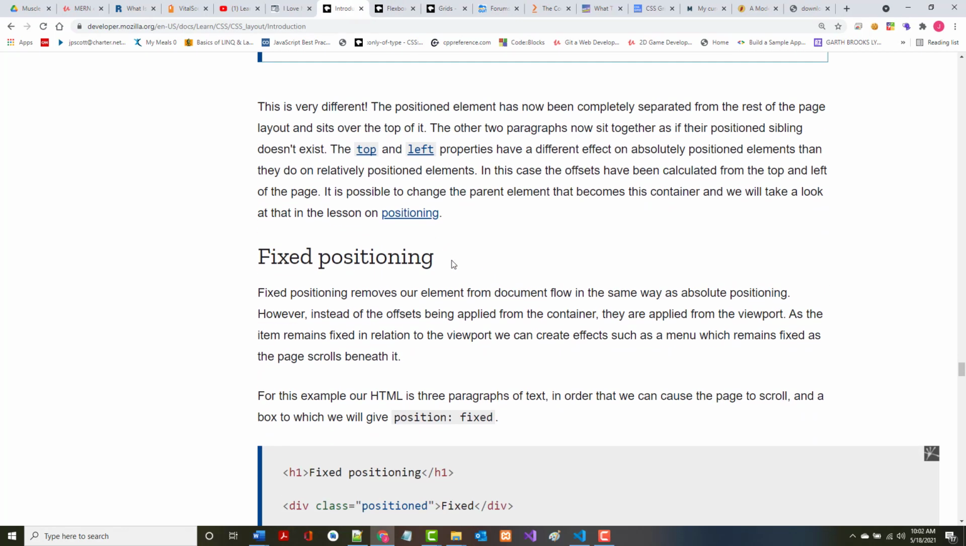So as mentioned there, this is very different. The positioned element now has completely separated from the rest of the page. As they put it earlier, it's kind of in its own layer. The top and left properties have a different effect on absolutely positioned elements than on relative. In this case, it's been calculated from 0,0, which is, again, the origin, which is right there.